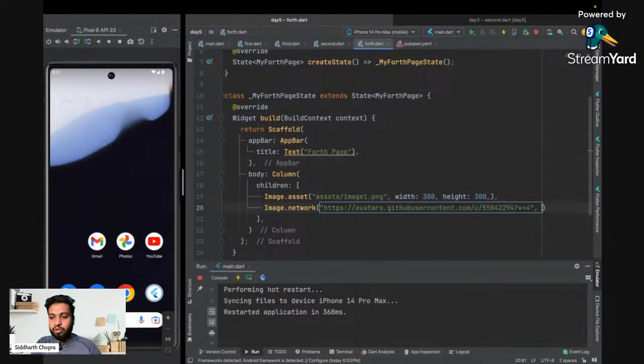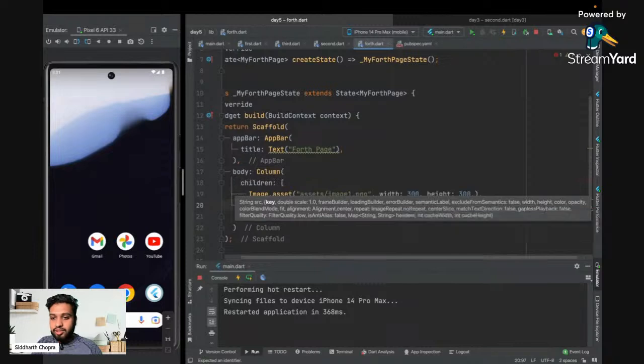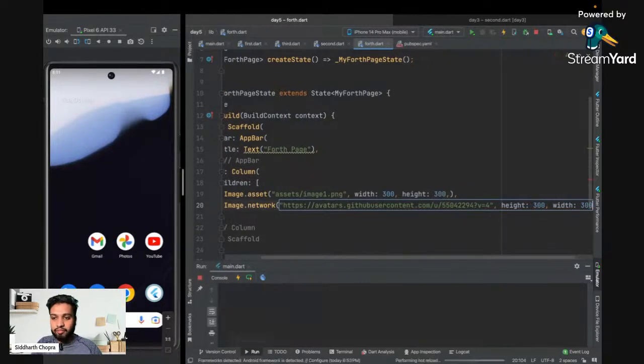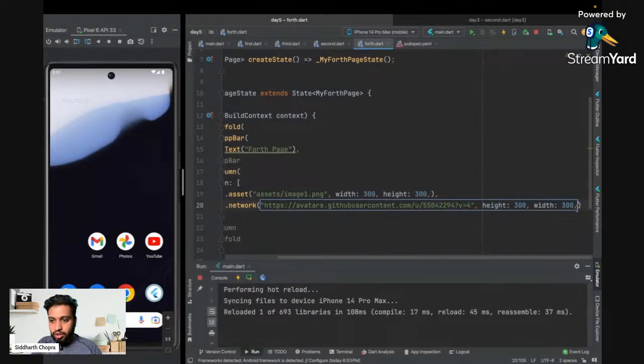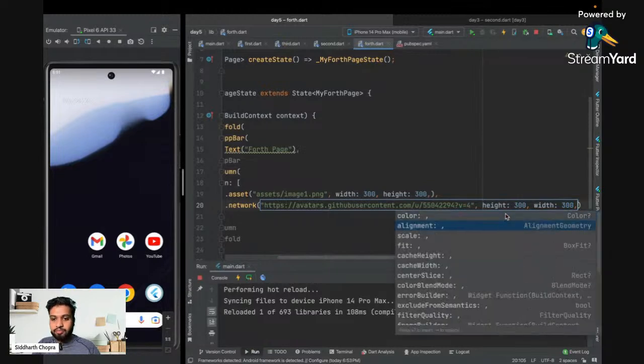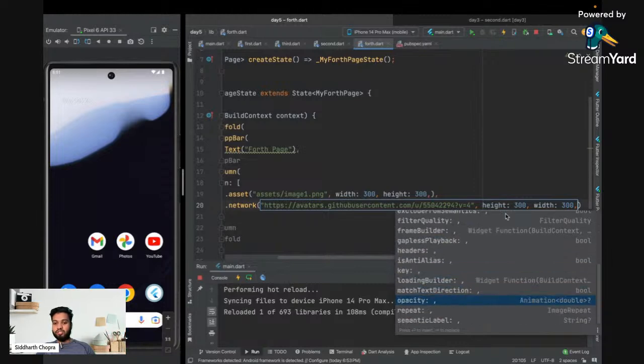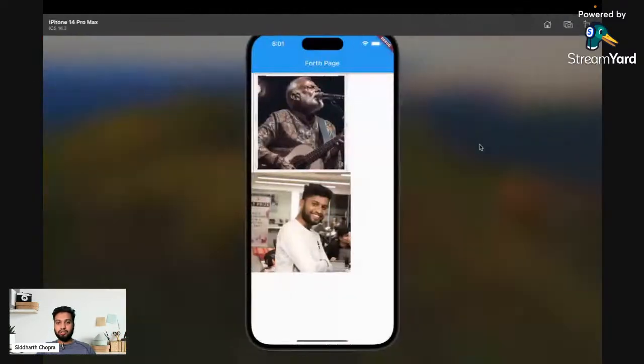And again, if you want to add height or width, you can just add height, you can add width, and there are other options also. If I press Control plus space, you have alignment, scale, fit, cache, memory, and many other options. So again, just reload this code, and that's all.